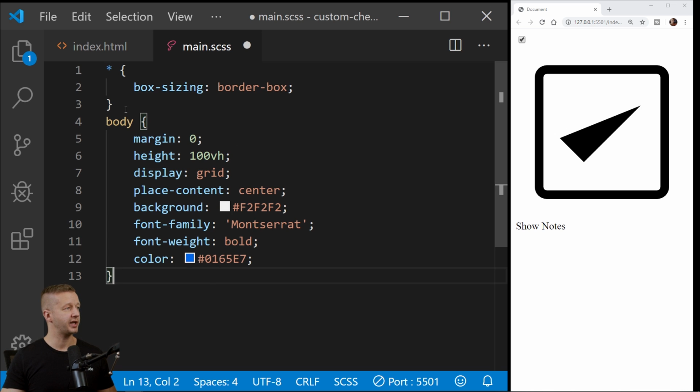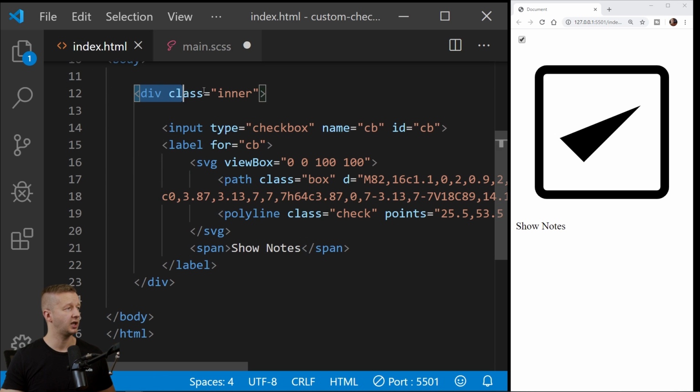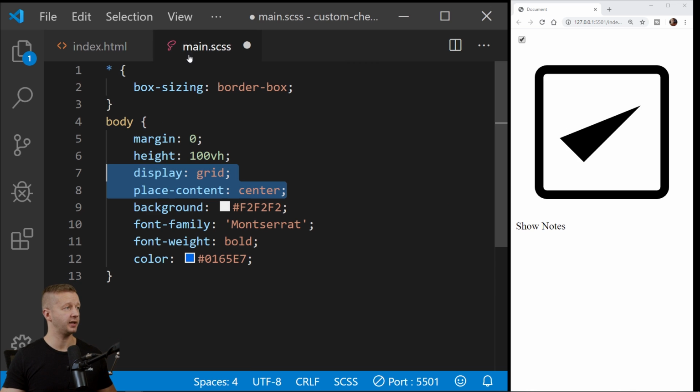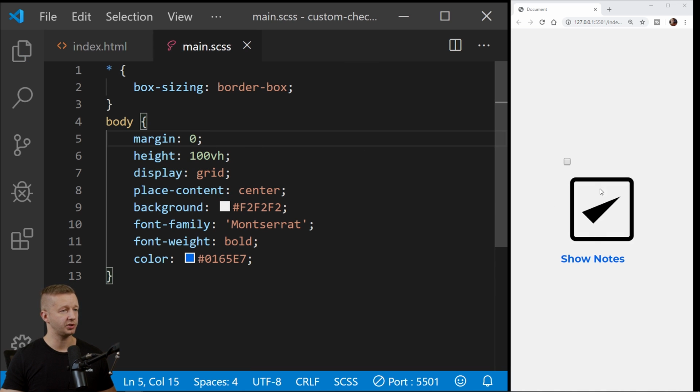So first, just resetting everything to box-sizing border-box. Also the body, again, very simple stuff. Setting the height to 100, display grid, place-content center. That's in relation to this class right here. That's going to position everything in the center, as you can see once I save it. Also, we have background, set it to this light gray, just for that neomorphic effect, neomorphism or whatever. And then font family, blah, blah, blah. Nothing exciting.